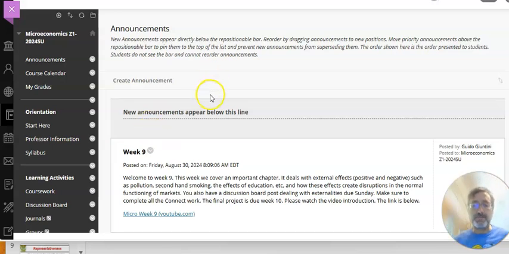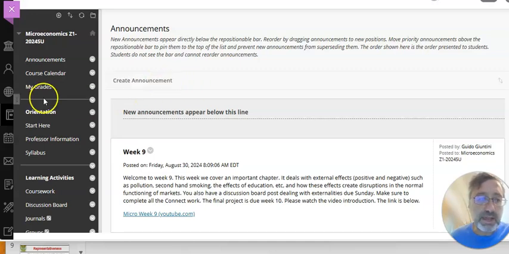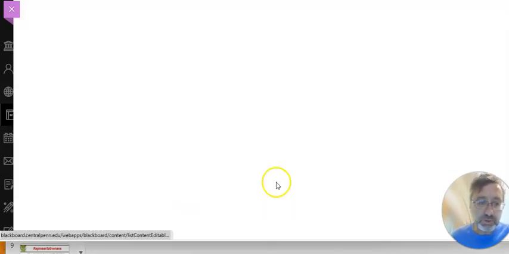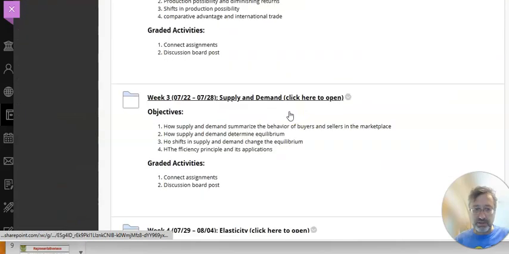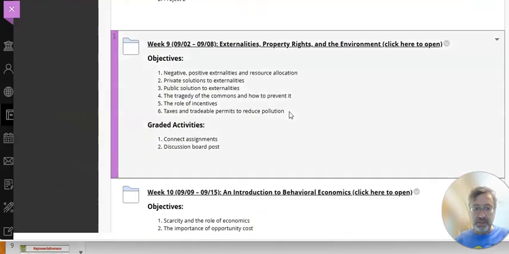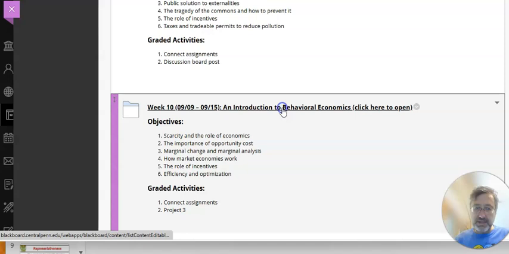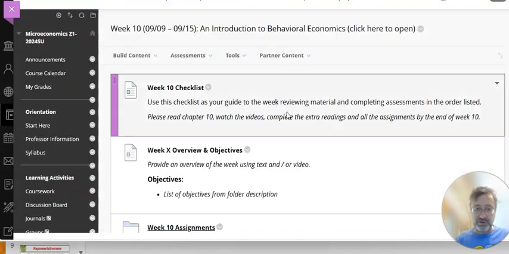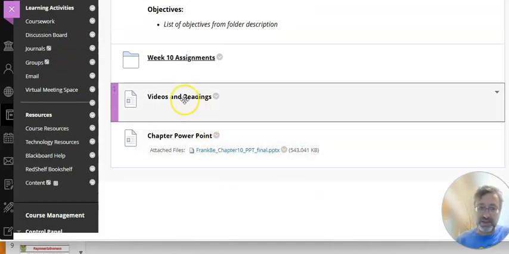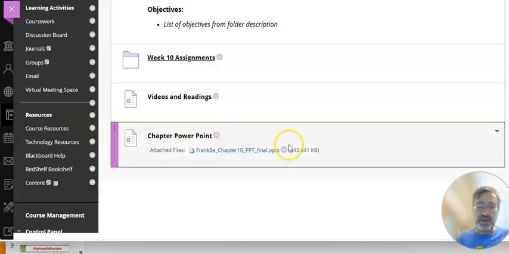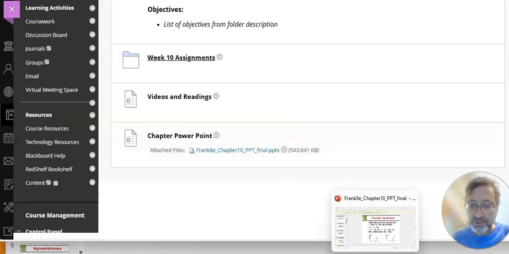But anyway, if you look here at Blackboard, we can go again to coursework, which is the important point. Coursework again, you go down to week 10. And week 10, the chapter is an introduction to behavioral economics. You go down and you have a series of items. When you click here, assuming I can click videos and readings, oh, I didn't post any videos and reading for this one. The only readings you have is the chapter reading, sorry. And then you have here the PowerPoint presentation for the chapter.